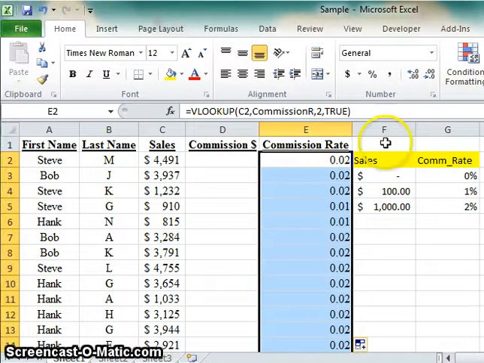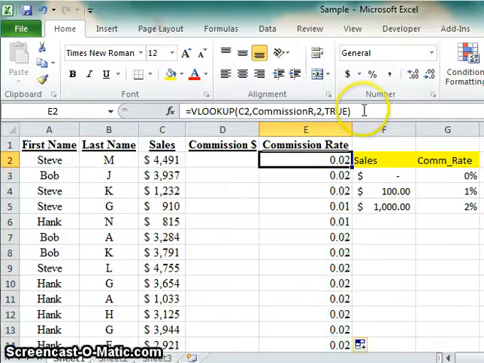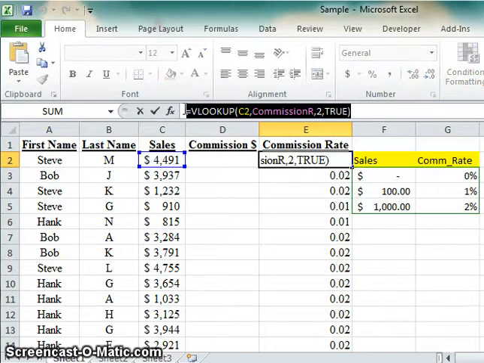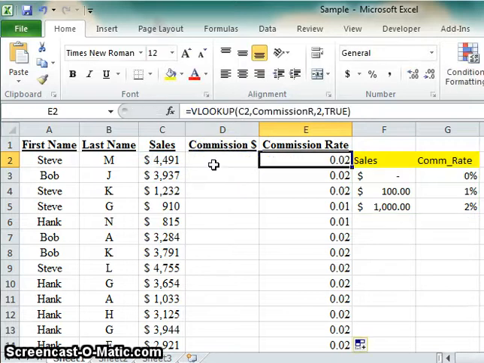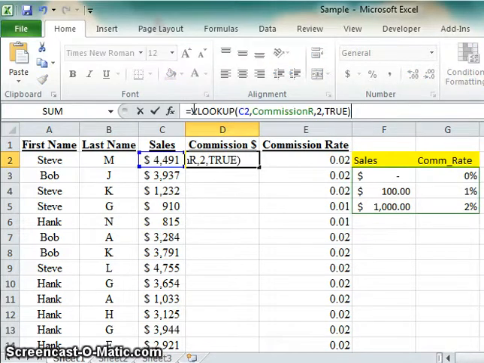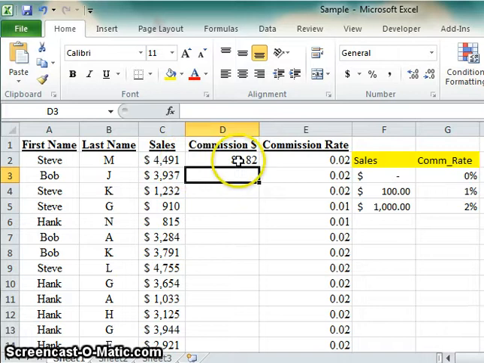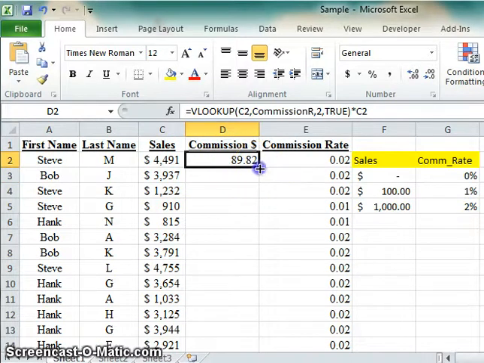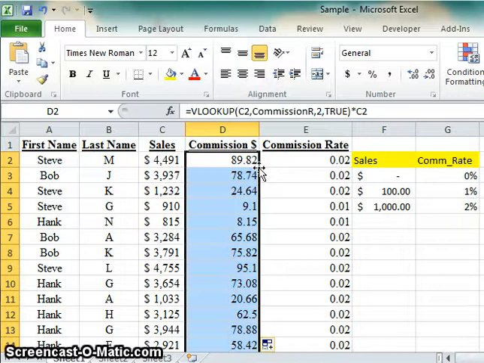Let me show you another trick. If you want to know the commission in dollars, you use the same formula right here. You copy that one and put it right there, and then you just multiply it by the sales. The logic is the percentage times the sales. You click enter, and there you go. Do the same thing and it will tally up everything for you. And that's how VLOOKUP functions, and it's pretty easy and pretty handy.